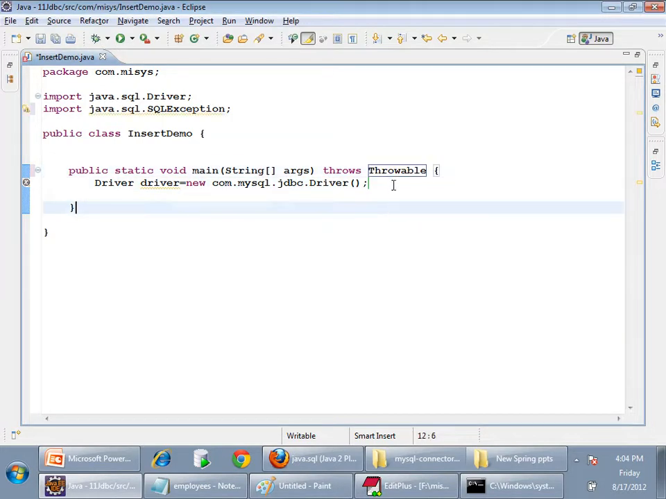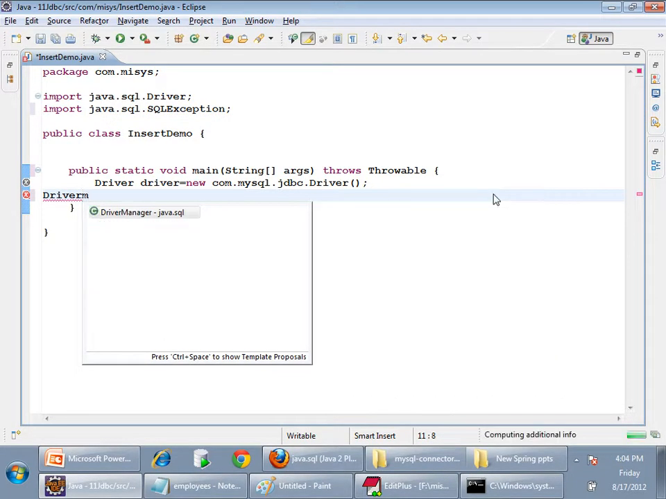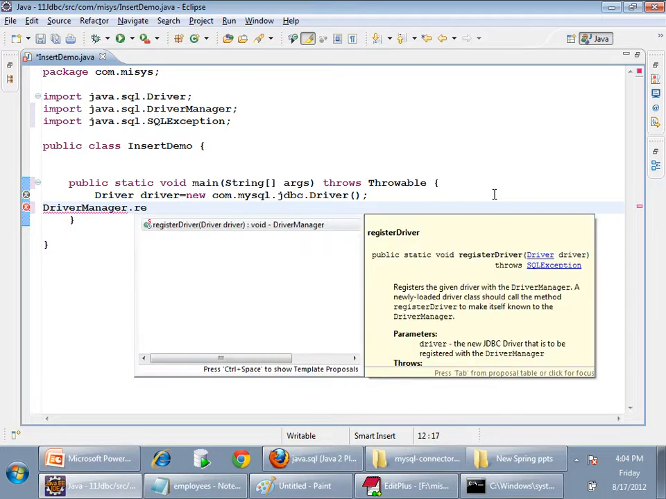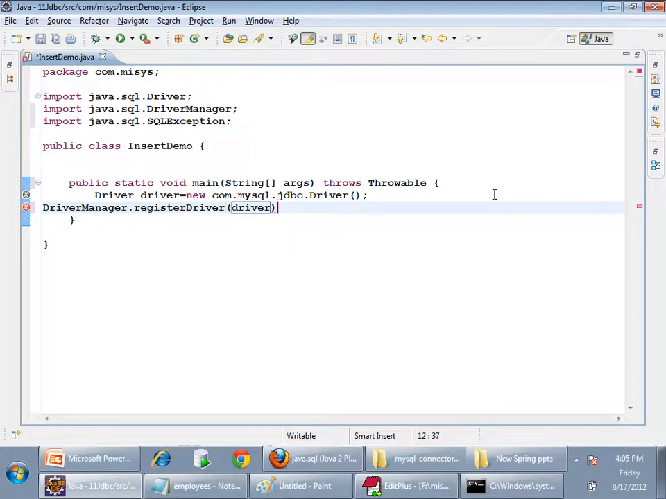Okay, then there is a class called DriverManager. This is present in which package again? java.sql. You need to register your driver with DriverManager. That is the second step. DriverManager.registerDriver. You have to pass the reference of your driver, right? So this is a way to register your driver.